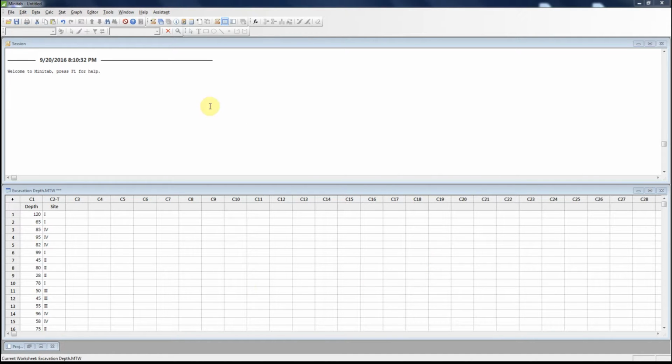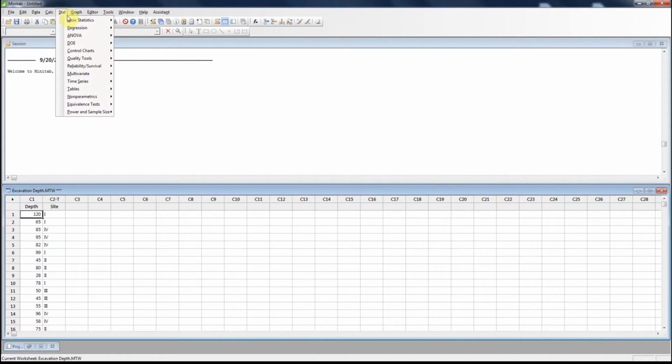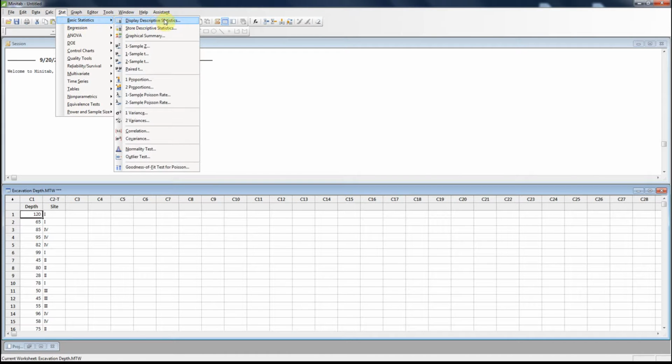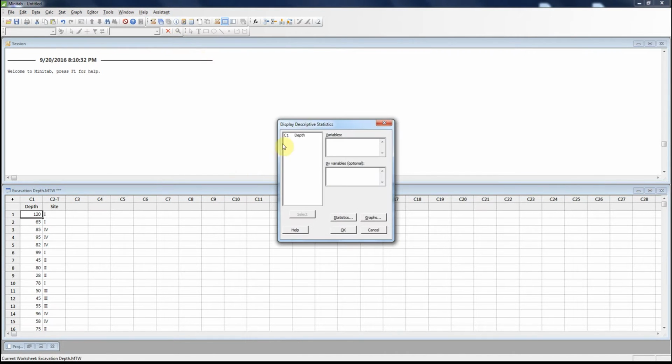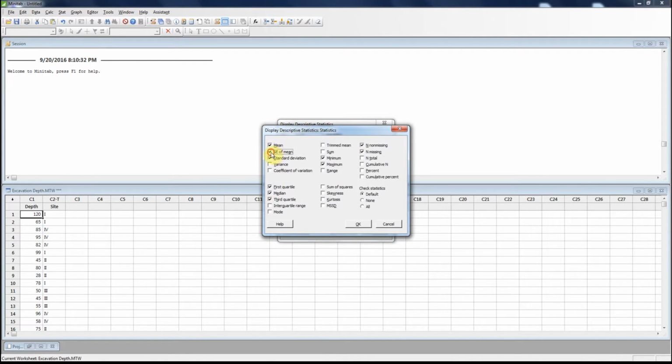Actually, I should probably check that one because that's a good one to check. So let's go up to Stat, go into Basic Statistics, and Display Descriptive Statistics. I'm going to look at depth sorted by site. For the statistics, I'm going to look at the mean. I don't really want to see the sum of squares, the min, or anything like this. I just want to see my standard deviations and my variance to see if those are different among all my sites, because if they are, then this might not be an appropriate test to use.